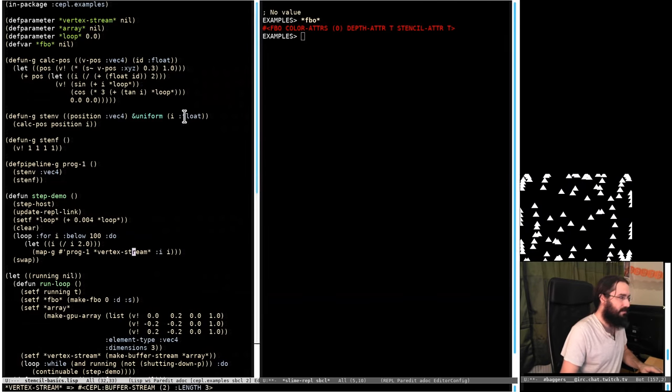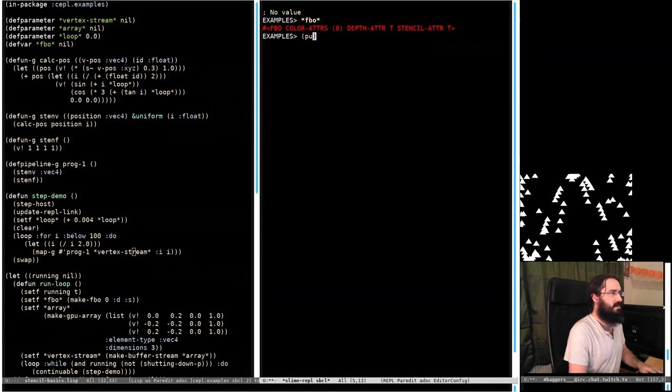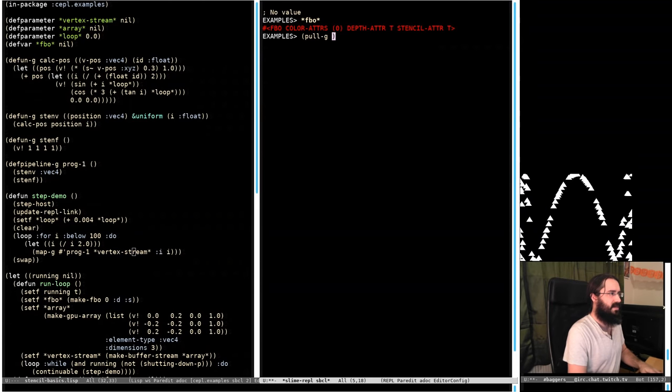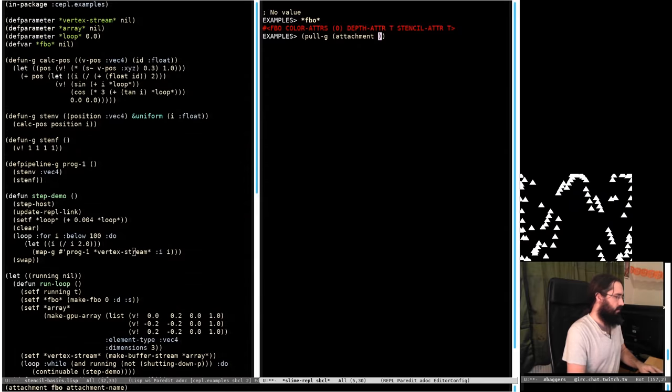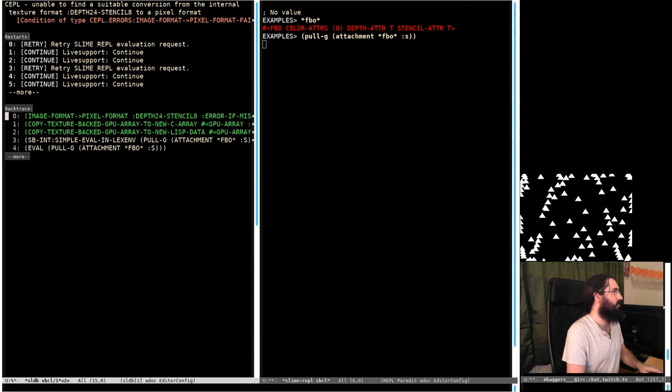Right, okay, so we've got our FBO. What happens if we just pull-g on the attachment of the FBO and it's the stencil attachment? What do we get? Whoa. Okay, so at the moment, Cepl doesn't have an implicit way of pulling this down to something in Lisp. I should add that feature. Okay.